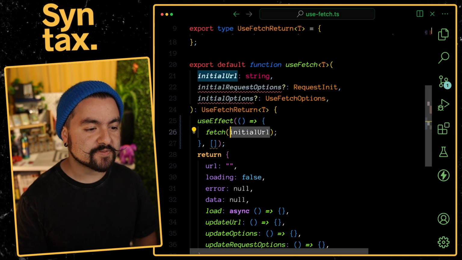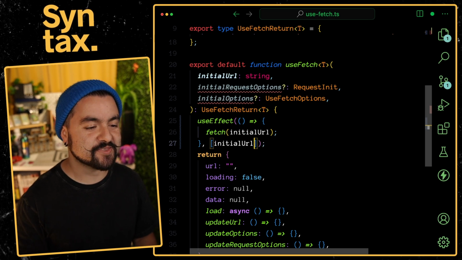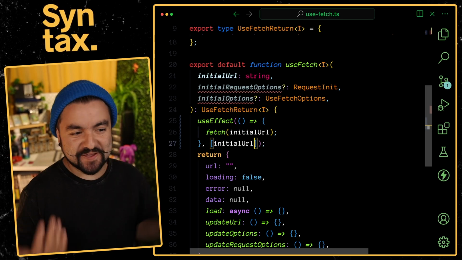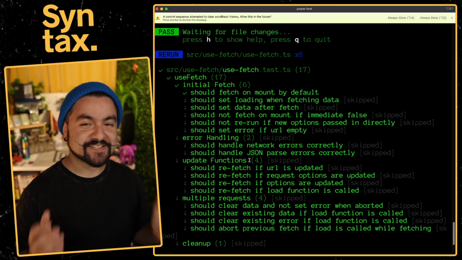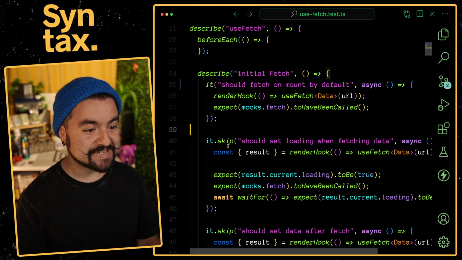I'm going to go ahead and add it because we have tests that make sure we'll do things in the right way as well. Okay, so super basic. When the component mounts, we call the fetch function, and we have one passing test. So we can keep moving on from here.